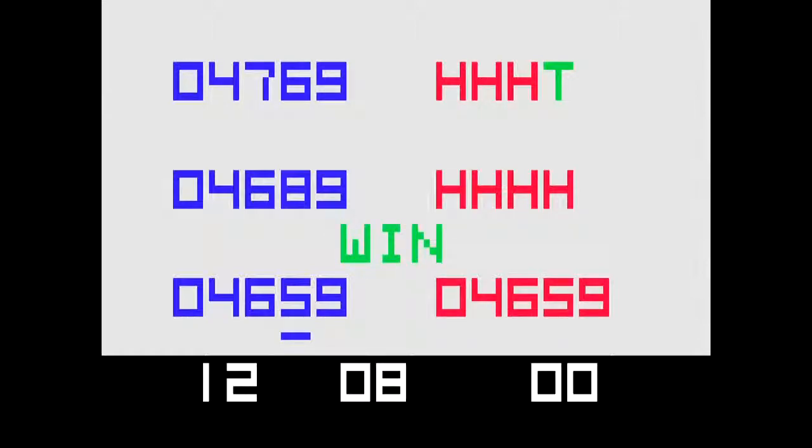Brilliant! I love it when it works out like that. When you have a plan and it works, you're either lucky or good. I'll let you decide. And that's Magic Numbers Mind Reader for the Fairchild Channel F, 1977.